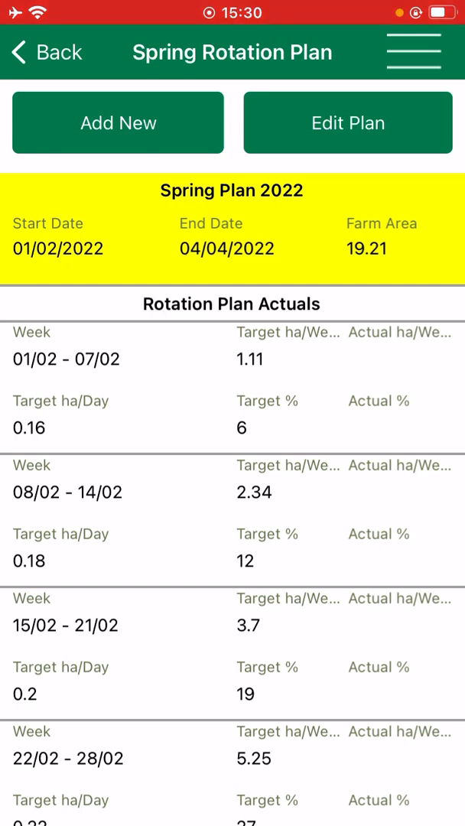So it goes in weeks. So I suppose if you start on a Monday, you'll be finishing on a Sunday. So the first week there is the 1st of February to the 7th. The target hectares grazed per day is 0.16 hectares, and the target hectares grazed per week is 1.1 hectares. That's equivalent to a target of 6% of the farm to be grazed in the first week.